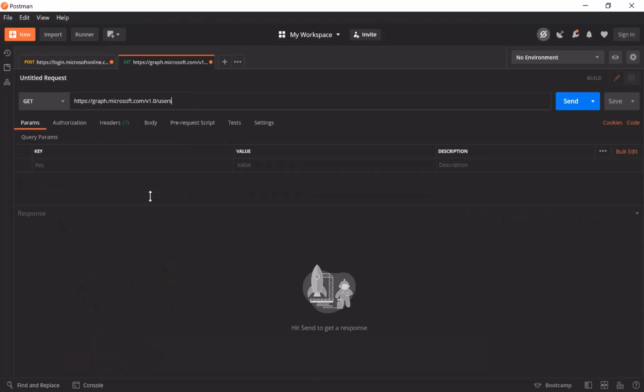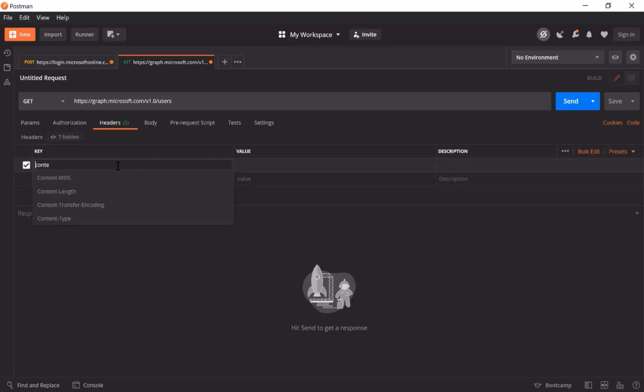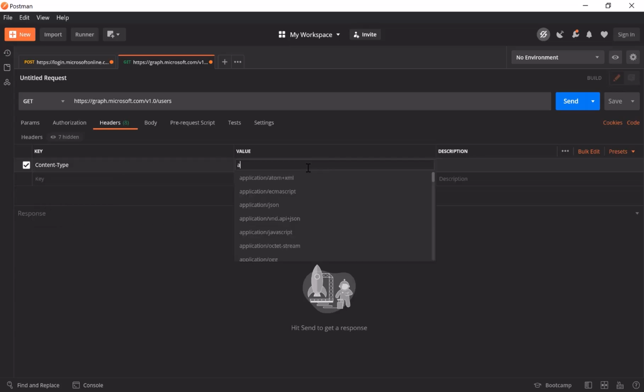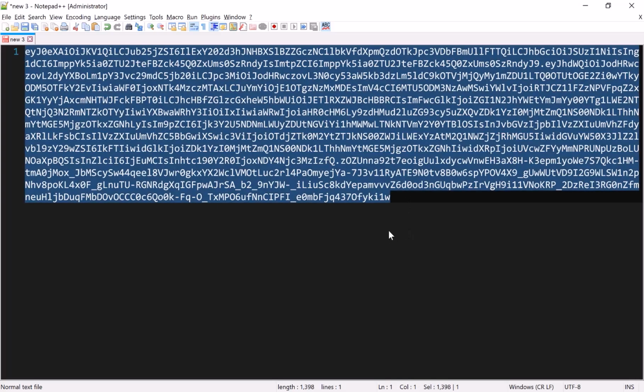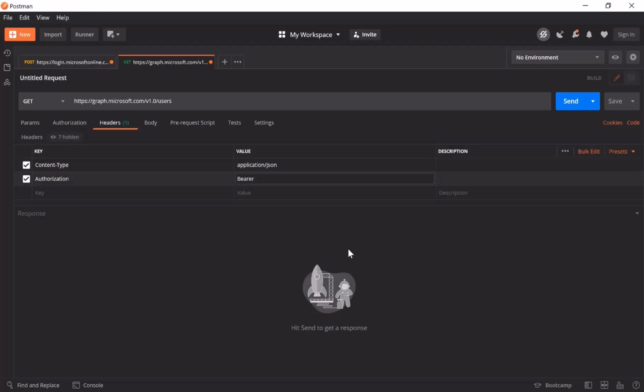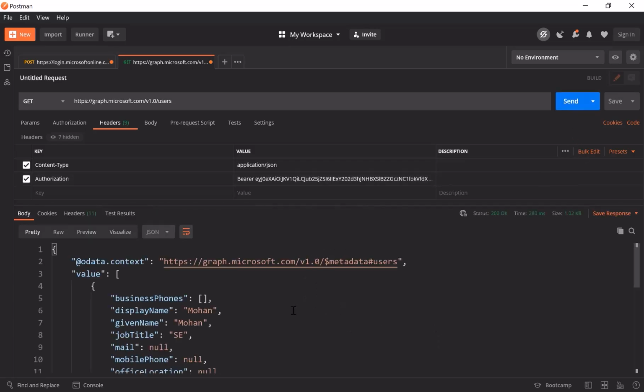This way I mentioned it. Then in the header I need to mention the content type. Content type would be application/json. Then the authorization header, it would be the bearer token I'm passing here. Then the token value, which is the token value which I saved. Now what I'm doing is trying to fetch all the users which I have at the Azure AD level. Let me make the request. And you can see I'm able to get all the users which are available at the Azure AD level.